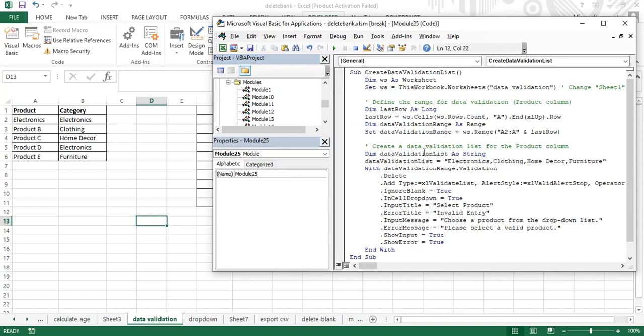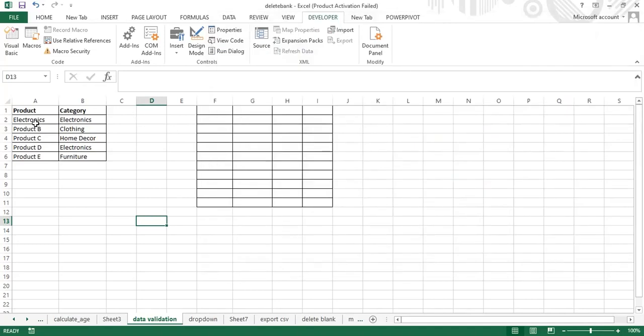Okay, so after you run this code, you can see it creates your drop down, because I chose the select product, choose a product from the drop down. You can see now the drop down is created here as per your category. You can choose from here and as per the product it is sorted out. This is very easy, and whenever you have a repetitive task of creating a drop down for data validation, use this one.